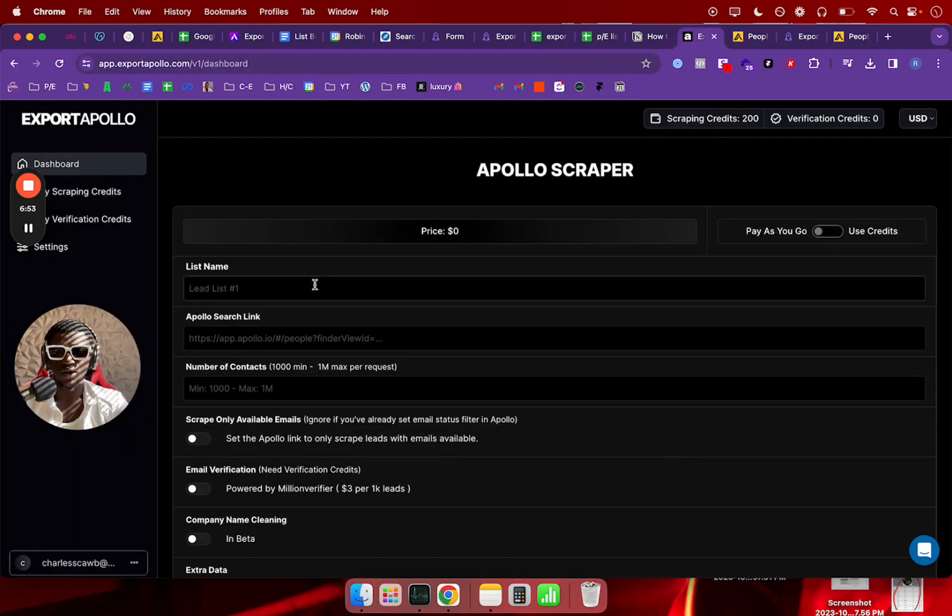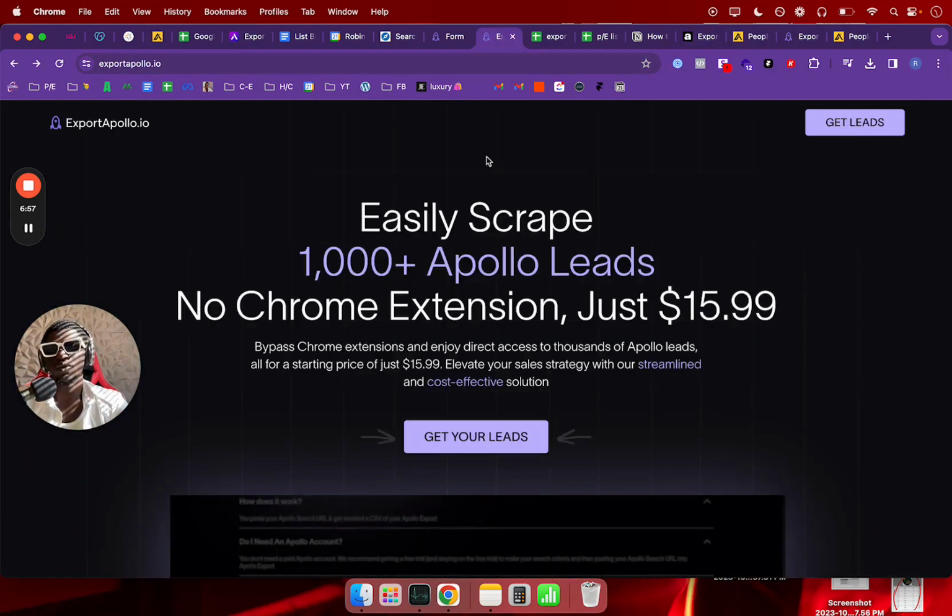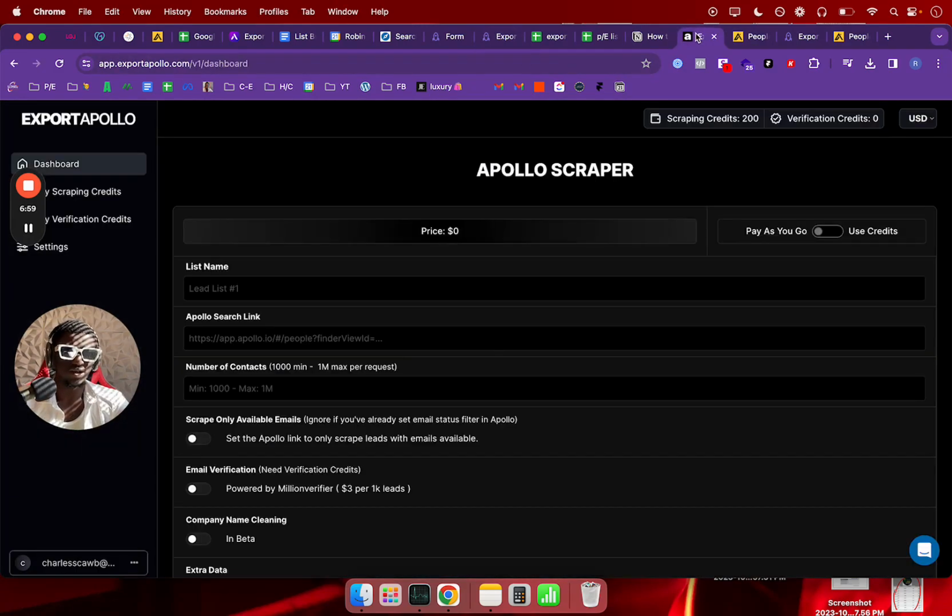Let me just show you how it kind of works, okay? This one, theirs is kind of like an interface. With Export Apollo, you don't have any interface. You can't log in, and none of that kind of stuff. That's why this is kind of beating Export Apollo also, because with this, you can log in, and this gives you a free trial. Export Apollo doesn't give you a free trial.